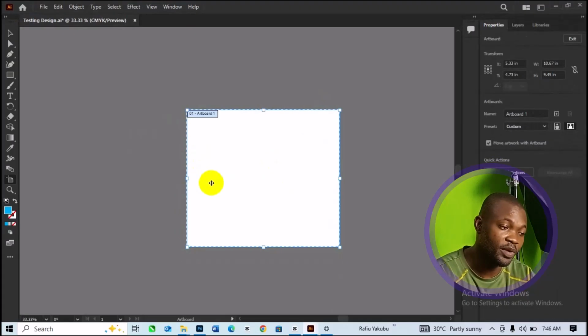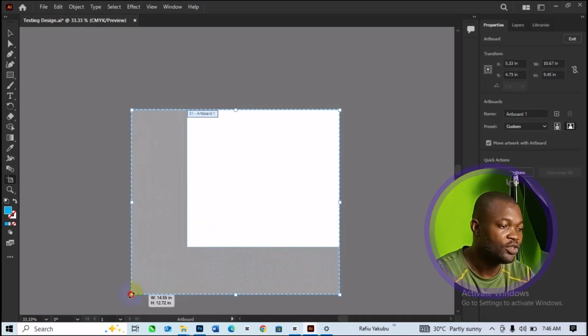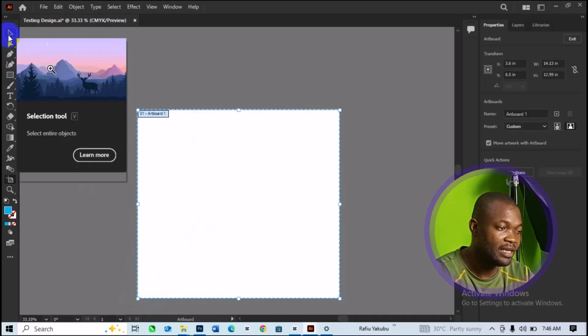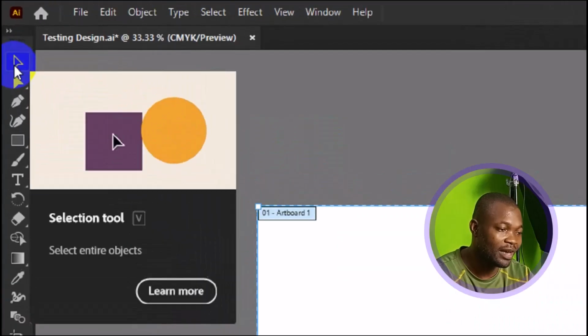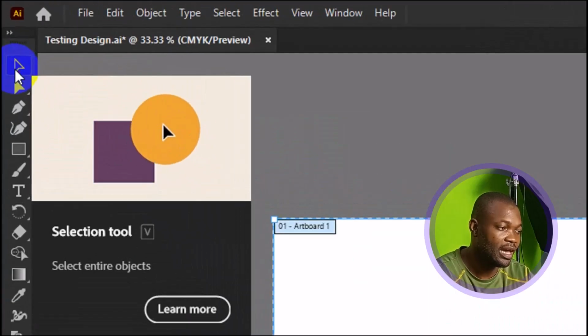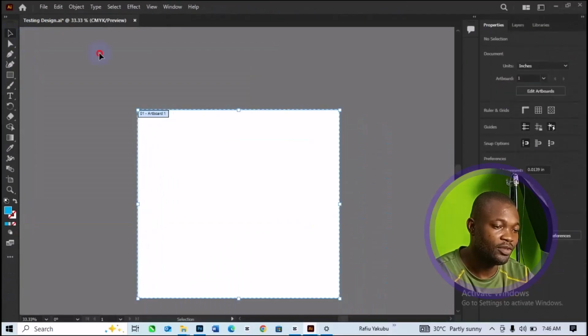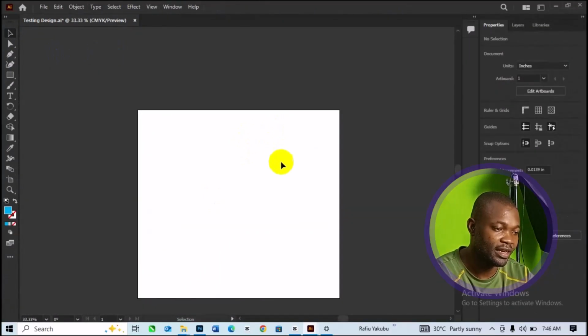Let's say, for instance, you want to expand the size of the artboard. You can drag from any point right here. So for instance, I'm going to drag from the bottom right here. So I can decide to expand the size of the artboard right here. Once you are satisfied with it, go ahead and click on this, move to right here, selection tool, and it's going to give you the current setting of the artboard right here, just like so. Now you have the artboard increased.